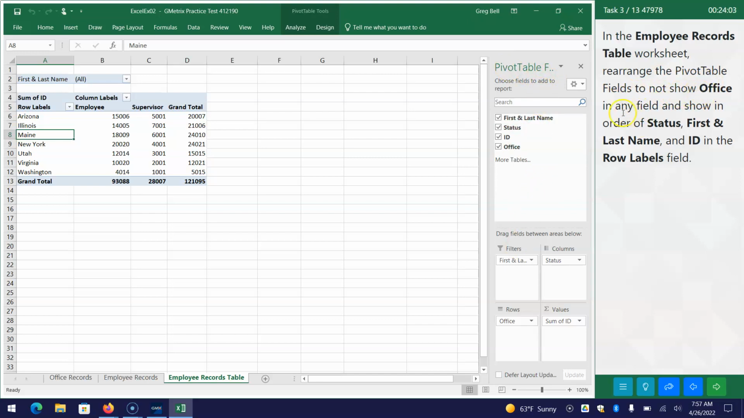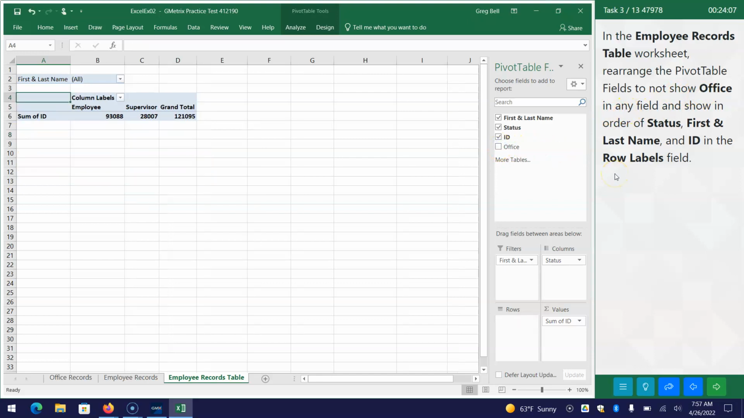We want to not show office in any field. Well, I'm just going to uncheck office right there. Okay, now we're not showing office in any field. And then it says to show in order status, first and last name, and ID in the row labels field. Now there are two different ways to do this. There might be more than two, but there's two primary ways.